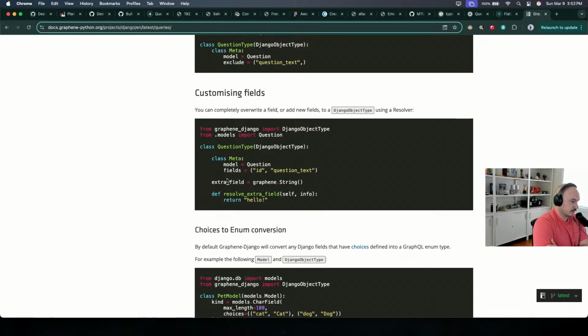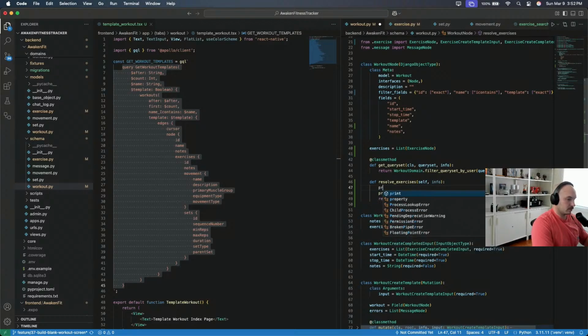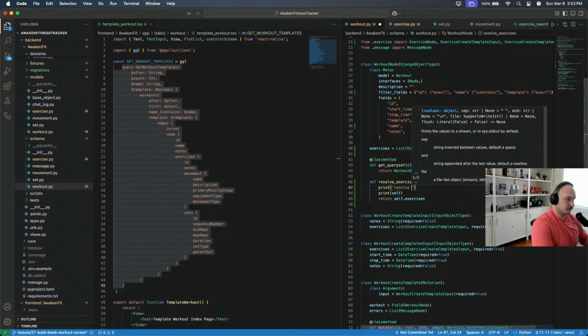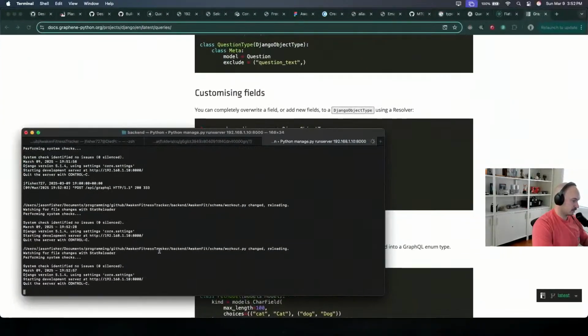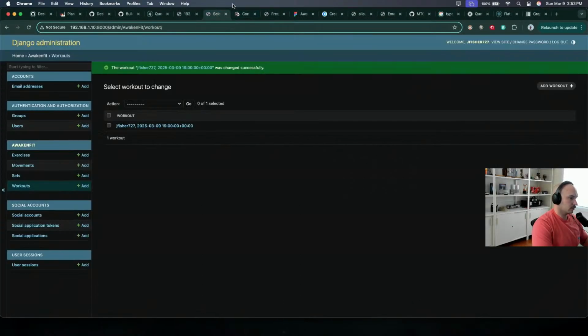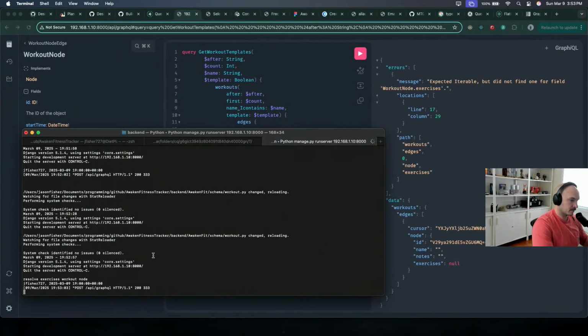Resolve. The names are matching. Let's do this. See if we see something in the logs. See something in this printout. Oops, not that. This. Okay, so we see... Oh, I'm so silly. Here it is. There it is. Okay.